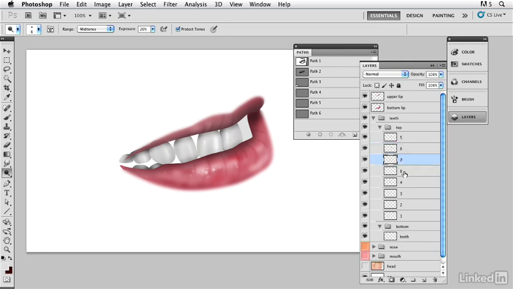Then tooth number 7, we'll go in there and burn it. Make it nice and dark along that edge, because now this tooth is starting to go into the distance there. So we need to have them start to get darker. They're going into the shadow, just like the lips are going into shadow. These teeth are going into shadow right there.